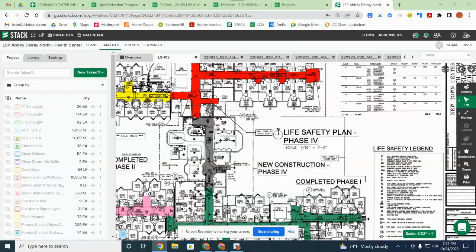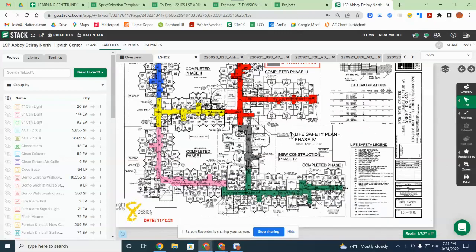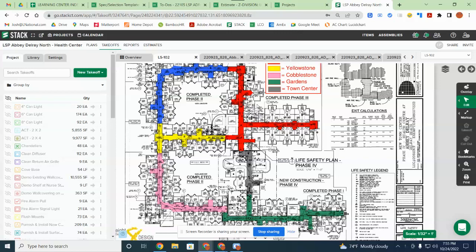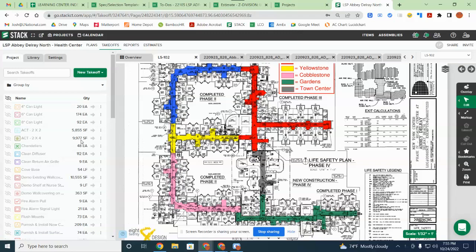Okay, hello everybody. This is a quick tutorial on stack takeoffs. Pull up their project like so. There's multiple different takeoffs that you can do.